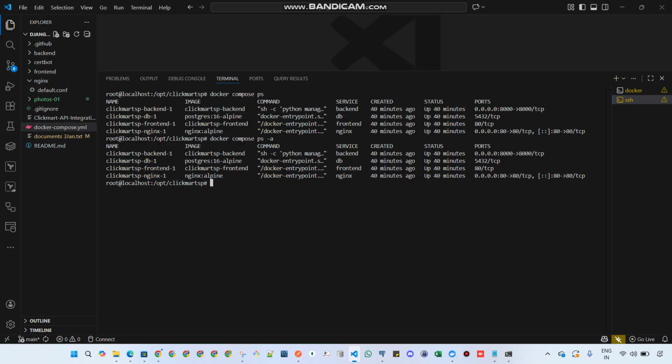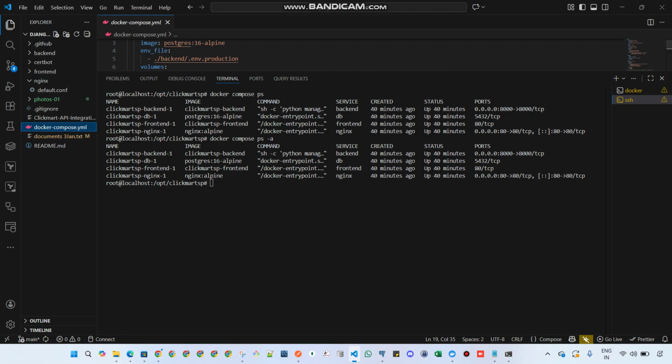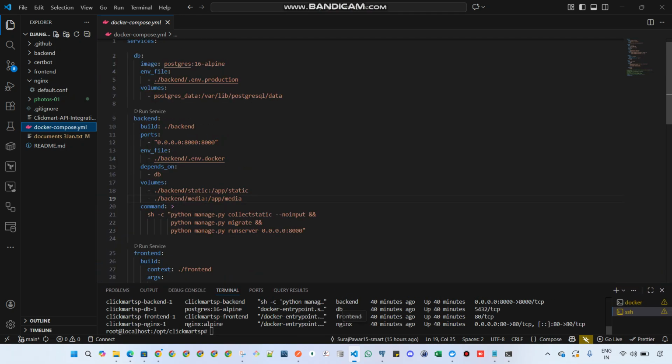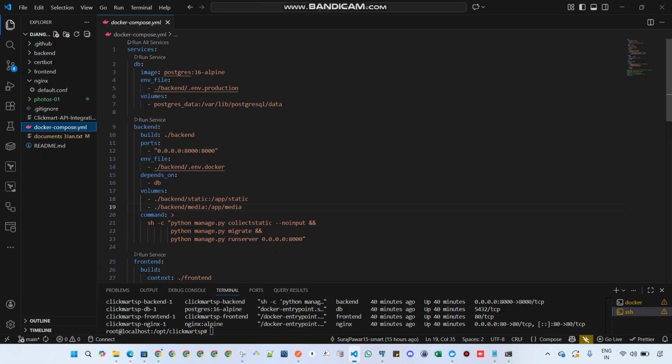Let's go to the Docker Compose file. I will show you step by step. In the Docker Compose services part, I have divided it into four parts: database, frontend, backend, and nginx. In database, I provided my image name. After that, the env file, where exactly the location is, and the volume.